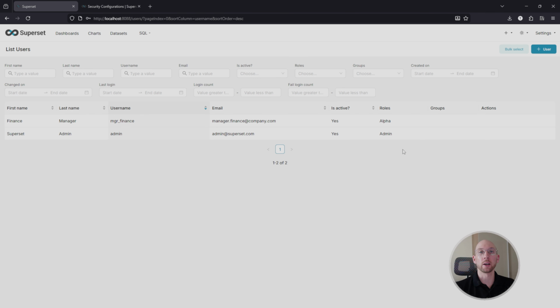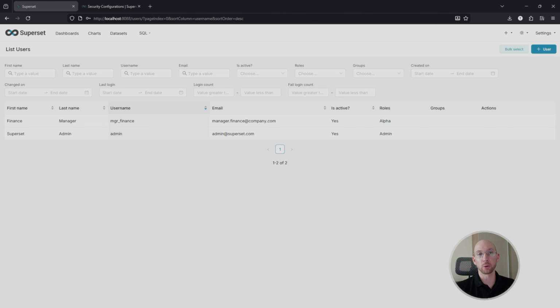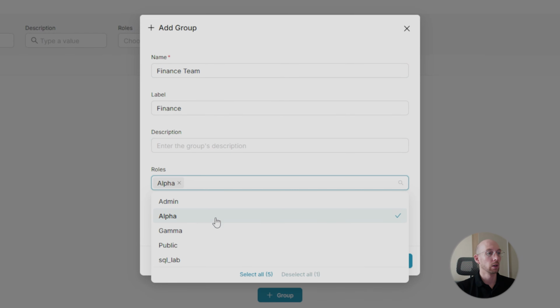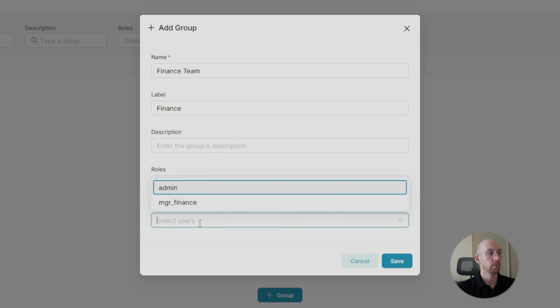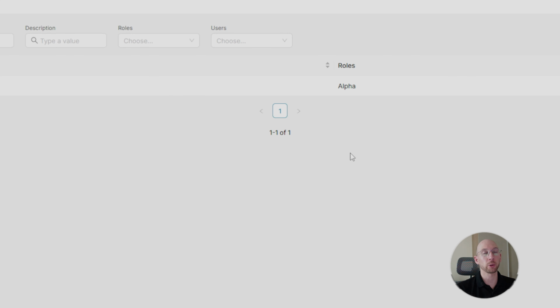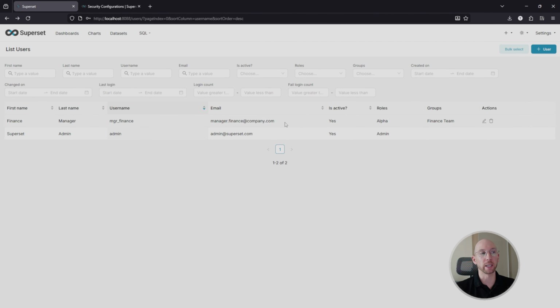I've gone ahead here and created a role for a finance manager, and I'm just going to show you how we can add that to a finance group really quick. So we'll call this finance team. We'll give them an alpha role. Users, manager, finance. It's as simple as that. And you can have a team on finance. You can have different users selected to that group. And now this will enable me to set up that automated email to this particular person.